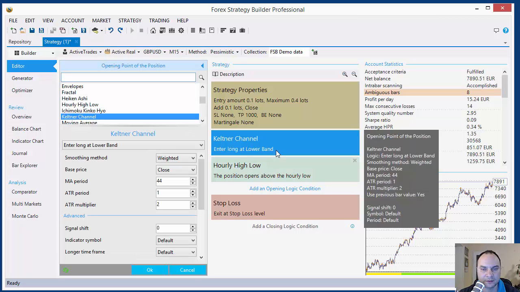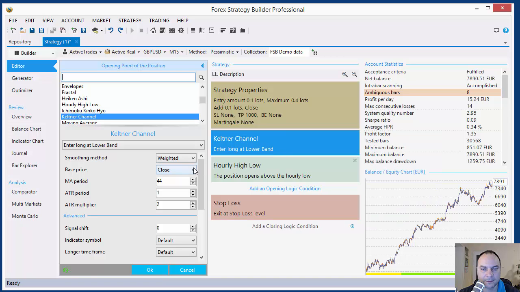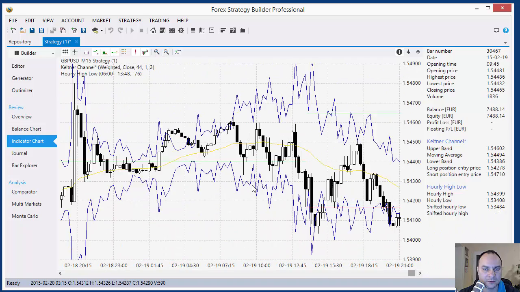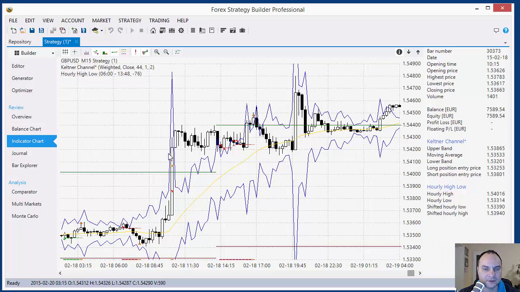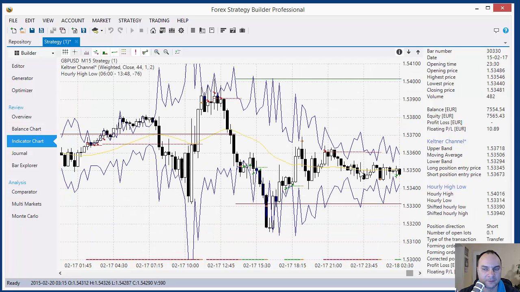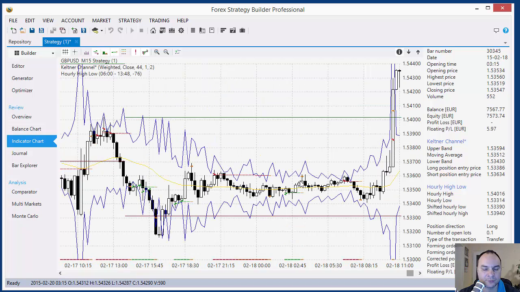How to do that? First, what about the opening point? Is it okay? I don't have a shift. Let's see how it looks on the chart. I'll zoom out a little bit. This is the Keltner channel. It looks to me very random. It changes too much. It is not a normal shape of the indicator.